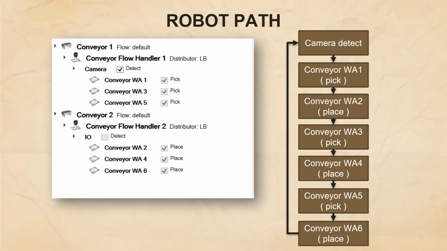The second Delta robot will pick the component at conveyor work area 3 and place it at conveyor work area 4, and the third Delta robot will pick the component at conveyor work area 5 and place it at conveyor work area 6. This program will repeat until the stop button is pushed.